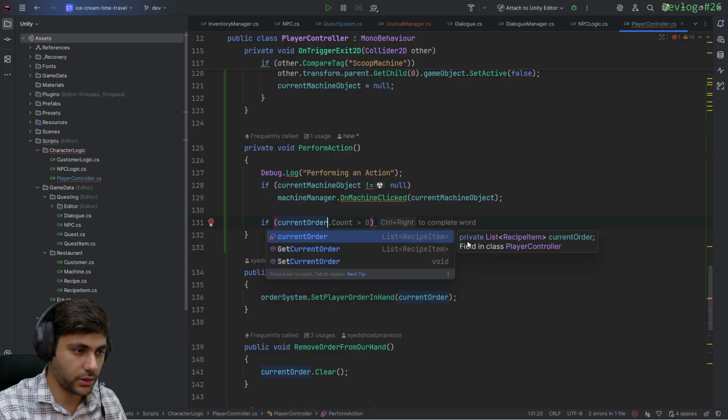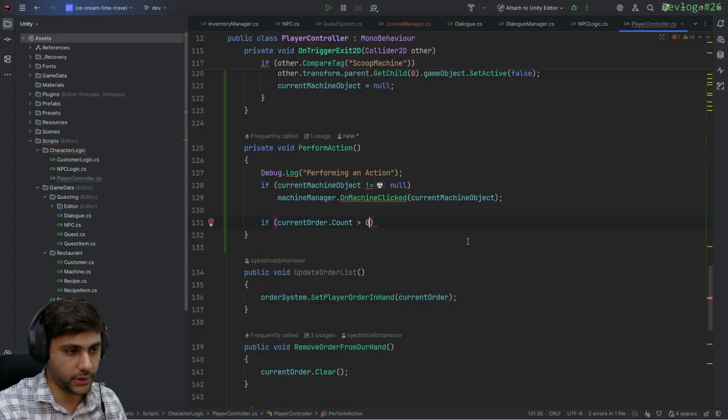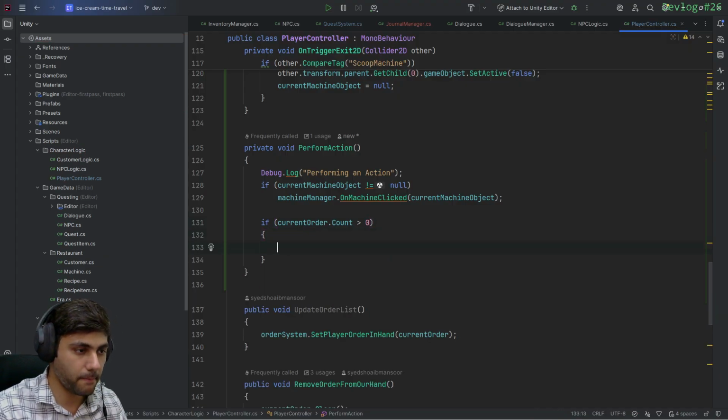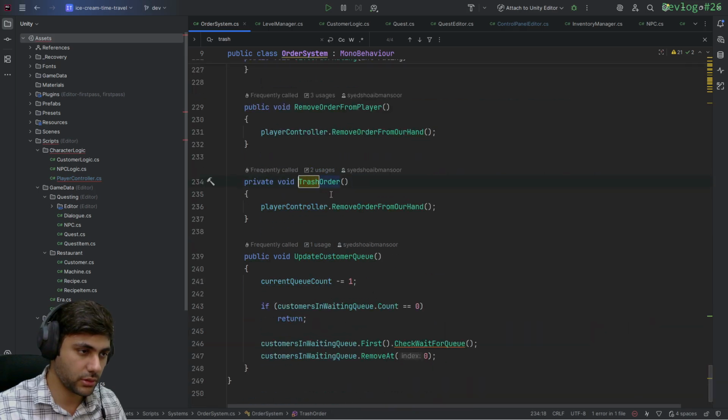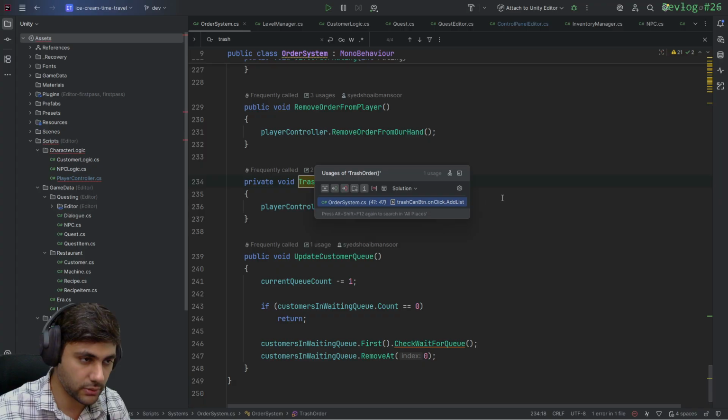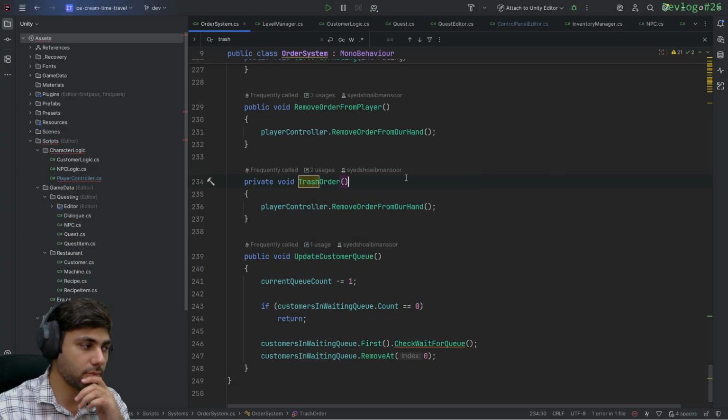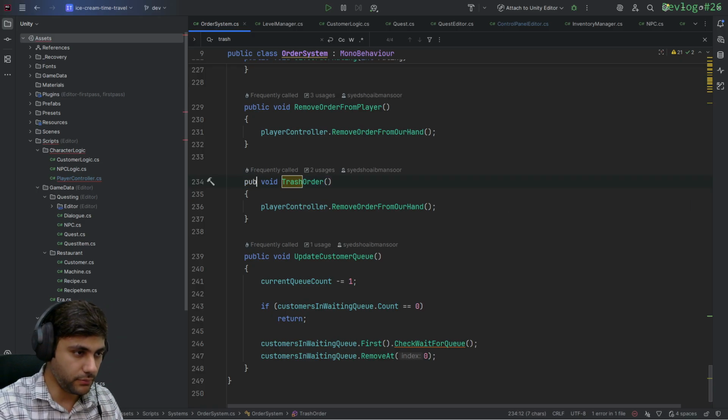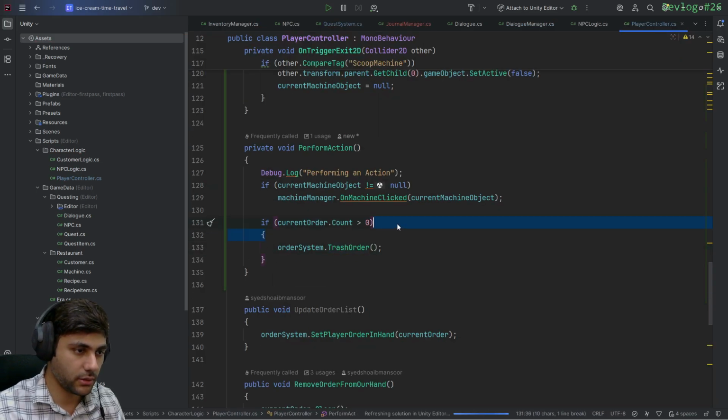current order, yeah, then we need to do something like order manager order system dot trash order. I have two usages. Push button. Let's make it public. We have this trash order.